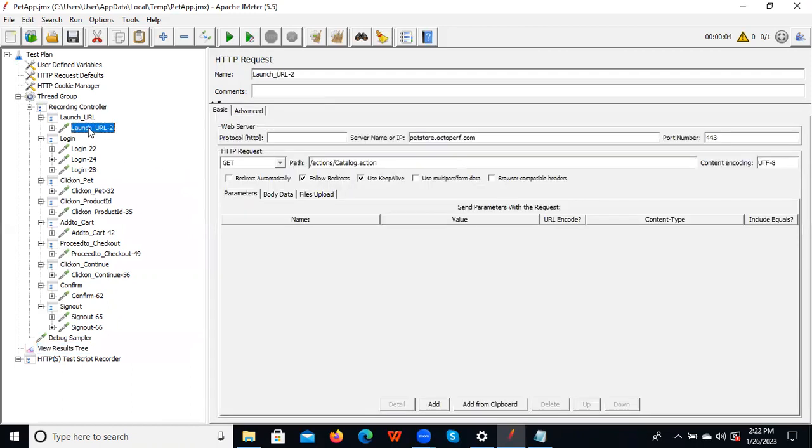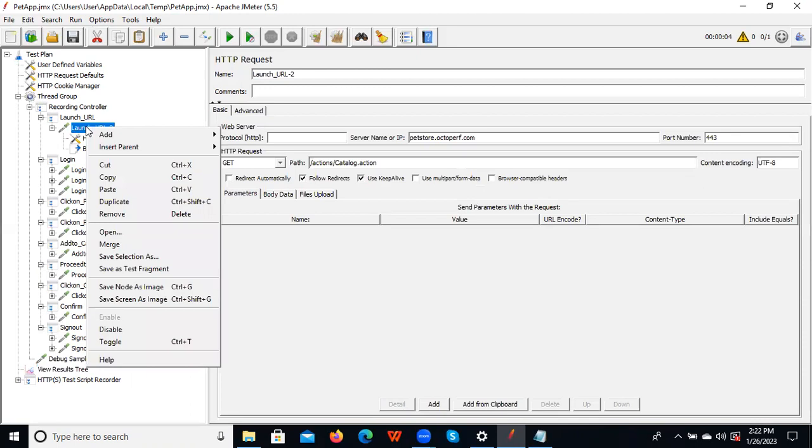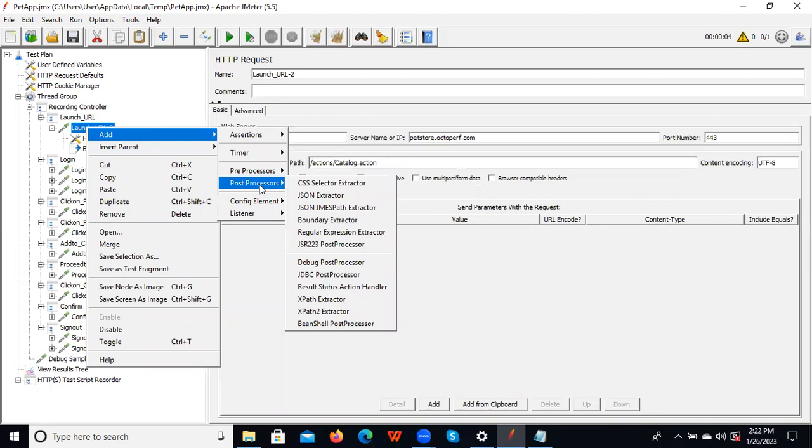So you can go to the launch in this page. You can write the function here. So you can click on the write button and add. We have the post processor. If you want to do correlation, use the post processor. In the post processor, we have the boundary based, regular expression, and JSON. Based on your correlation, depending on what the dynamic value is, if it has special characters and so on, you can go into the regular expression. If you have proper boundaries, then you can go into the boundary based.